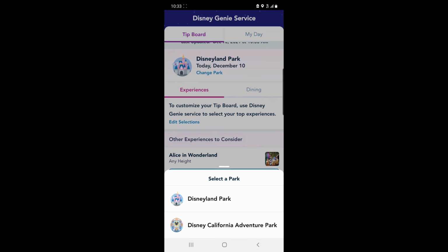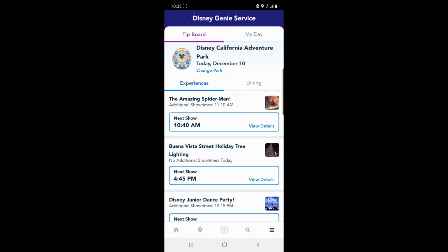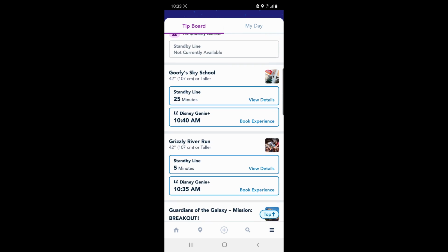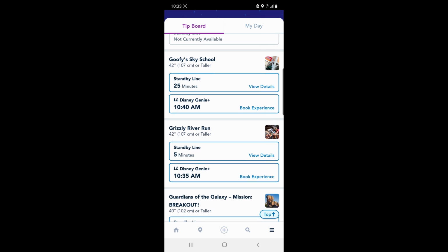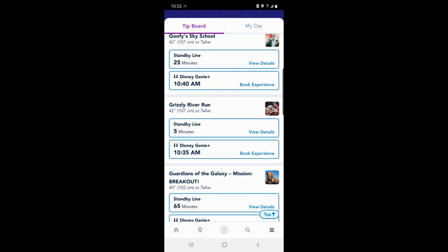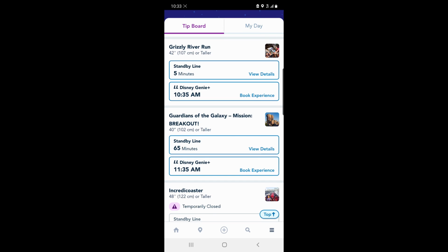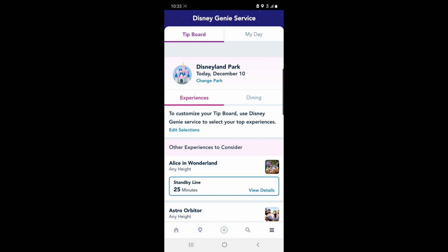A few things to note in the app: it is so easy to scroll through and look at all the Disneyland attractions and check all the wait times. You can see which rides you can use the Genie Plus on. There are 12 attractions in Disneyland and 7 in California Adventure at the time of this video. It could always change.